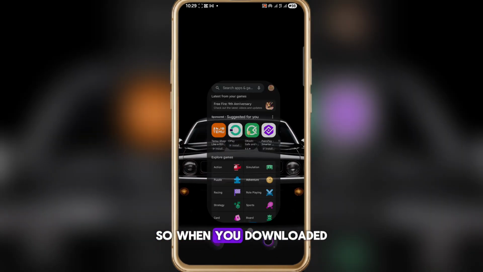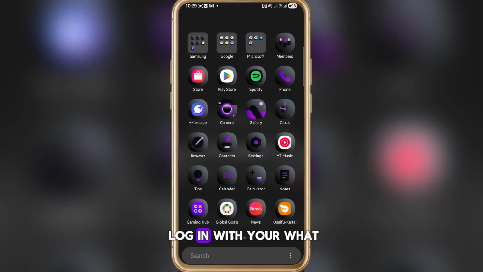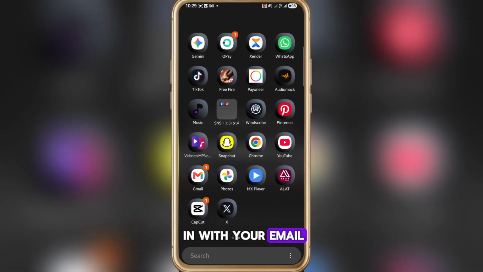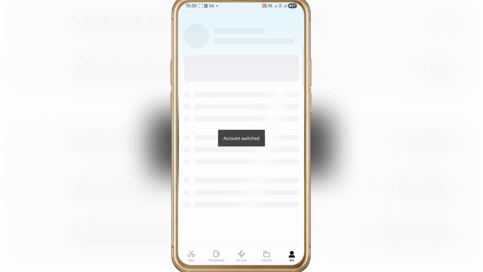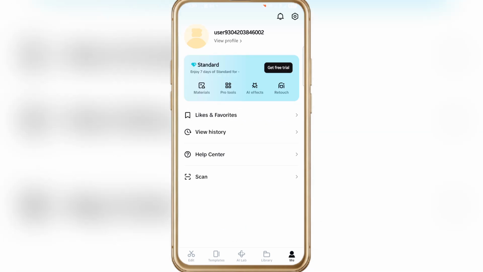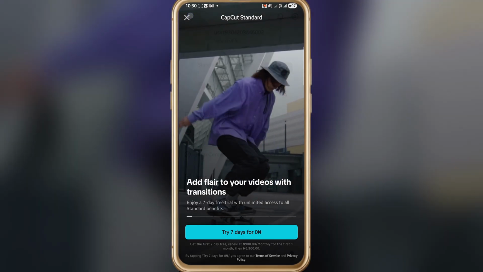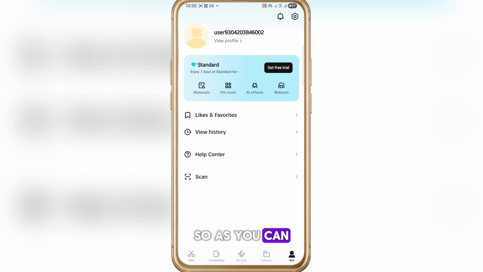When you have downloaded Capcut, you need to log in with your email. As you can see, when you log in with your personal email, this is how your profile is going to look.